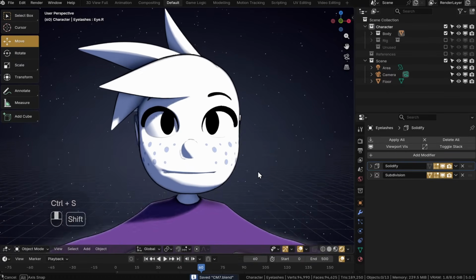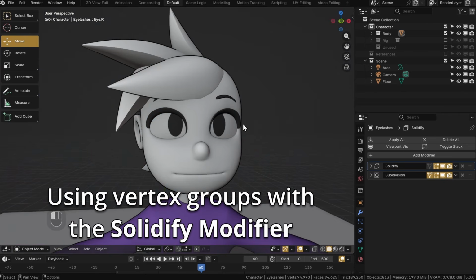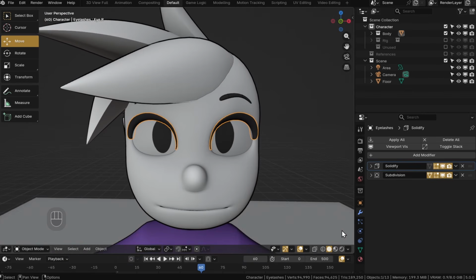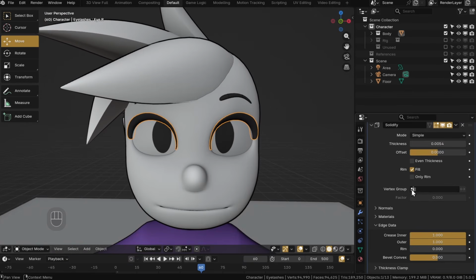For another modifier trick, we can actually change a lot of things in modifiers using vertex groups that aren't tied to an armature. One I use a lot is creating a vertex group to change the thickness of a solidify modifier in certain places, instead of the whole mesh evenly.